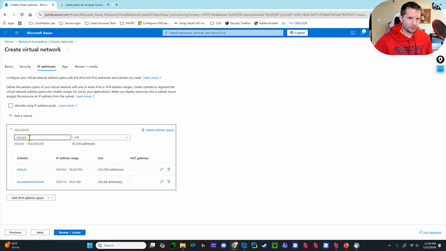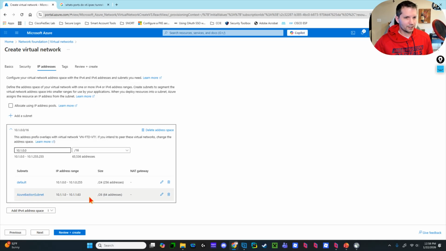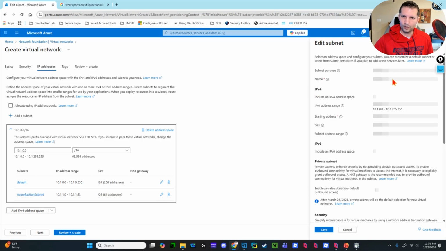We have to change our subnet here to what we planned out, right? 10.1.0.0/16. So let's do that. Now, because it tried to automatically create a Bastion, it also tried to create the Bastion host subnet. And that is stealing the IP address that is currently supposed to be assigned to my default subnet. So we're going to go ahead and work backwards here.